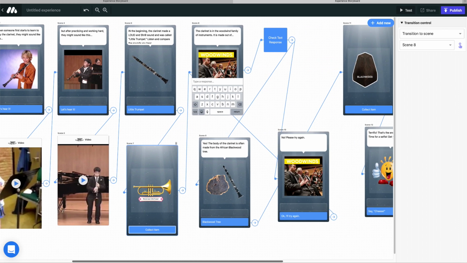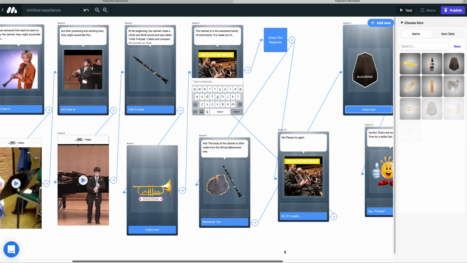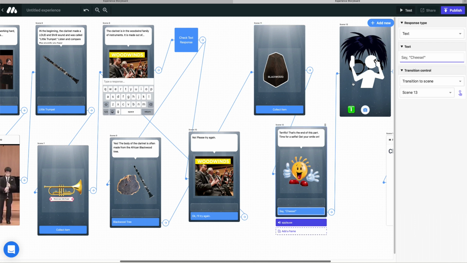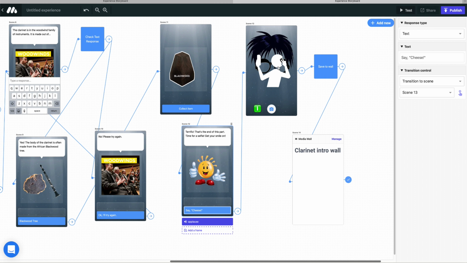The body of the clarinet is often made from the African Blackwood tree. To reinforce that, they collect a piece of Blackwood, and they get ready to take a selfie and say cheese. We have a sound of applause. Good. But over here, if they say no, it says no, please try again. They go back here and try it. So if it finishes, and they take the selfie, they post it to the wall, and they end the experience. So now we're going to test it.